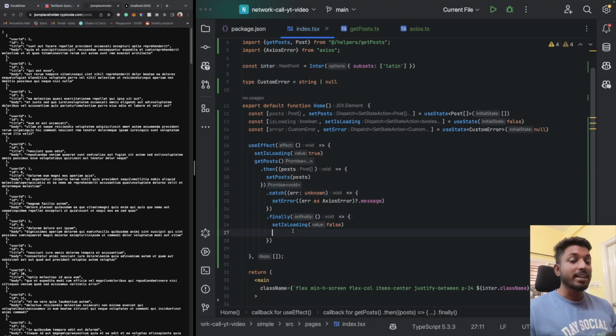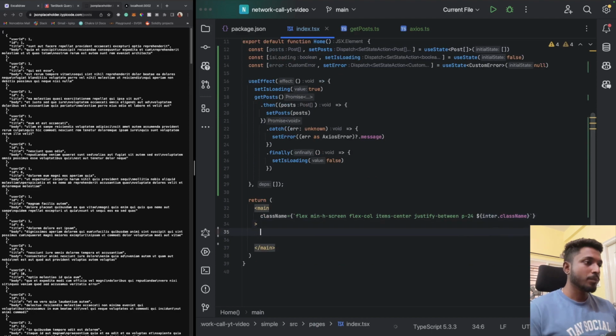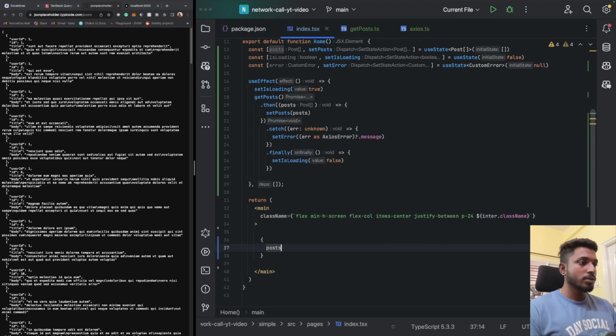Finally is like a cleanup function. So you can run your setIsLoading to false in the finally block. This will guarantee that loading is marked as false, no matter whether your request succeeds or fails. This way you have everything defined here. Now let's render the set of posts. What I'm going to do is posts.map, and here, what do we get inside it? We get post, right?